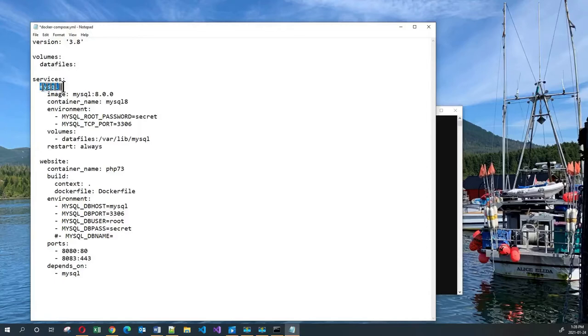There will be two containers represented by services. The first service is MySQL, which is the name of the service. And the second service is website, again, the name of the service. The MySQL container will be based on this image, which it will download from Docker Hub. And this service will have a container, and we shall name this container MySQL 8.